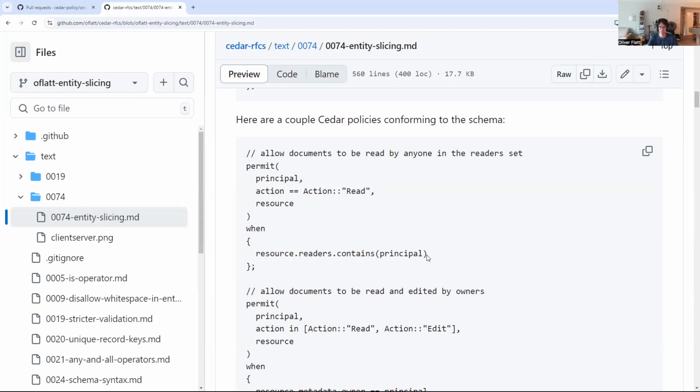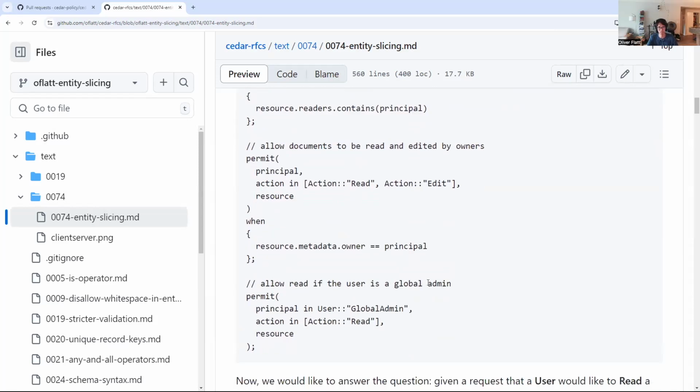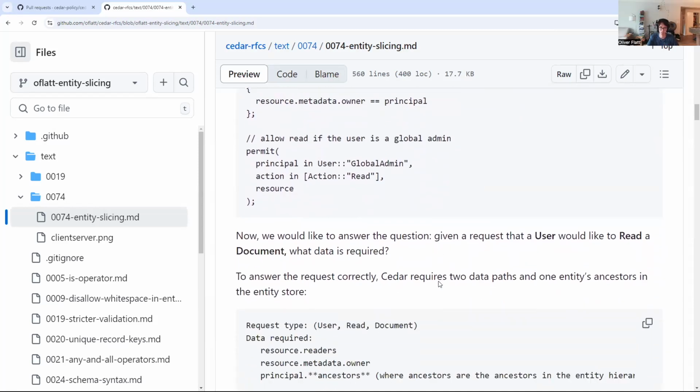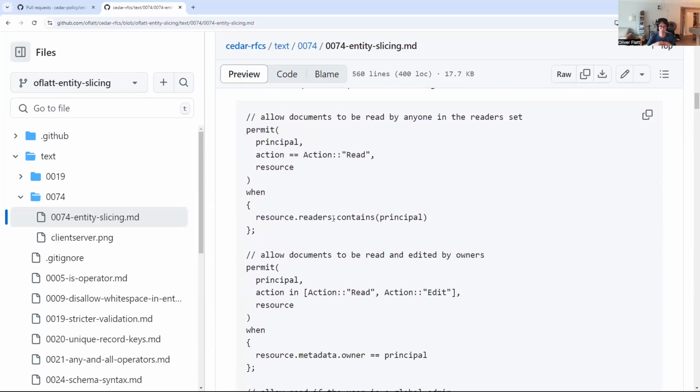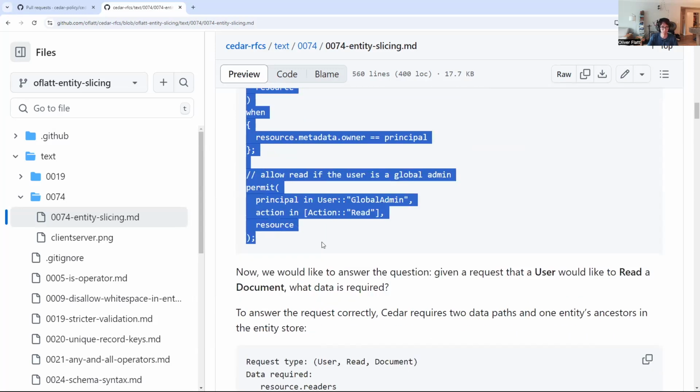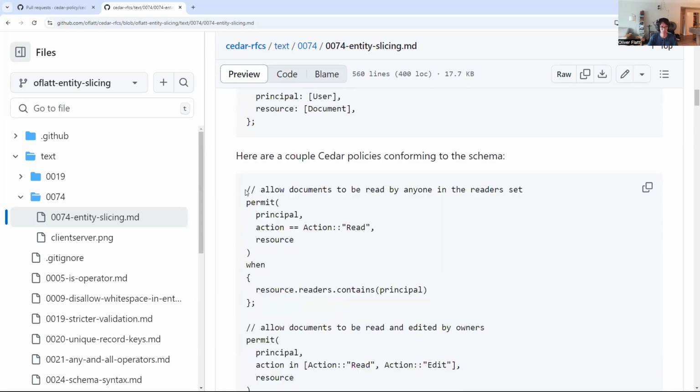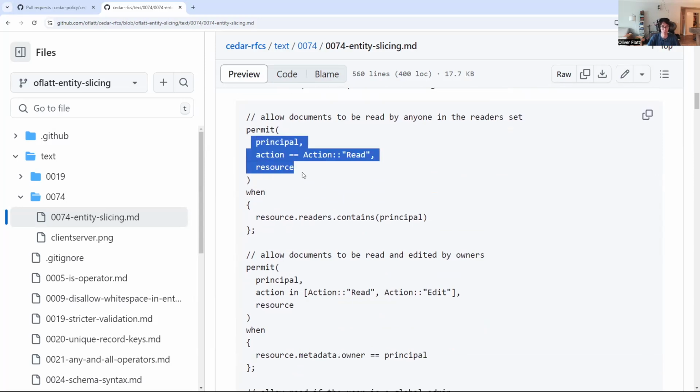Right. And this brings us to the main concept, the solution to this problem, which is to build a data structure that tells you what is reachable from these rules. And we call that data structure an entity manifest. You take all these rules that you've written in Cedar, you pass it to the algorithm I wrote, and it spits out this entity manifest thing that tells you for which types of requests what data you're going to need.